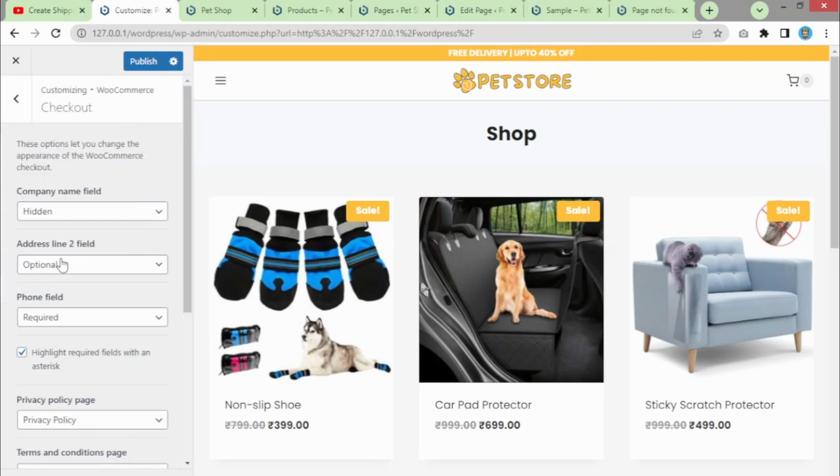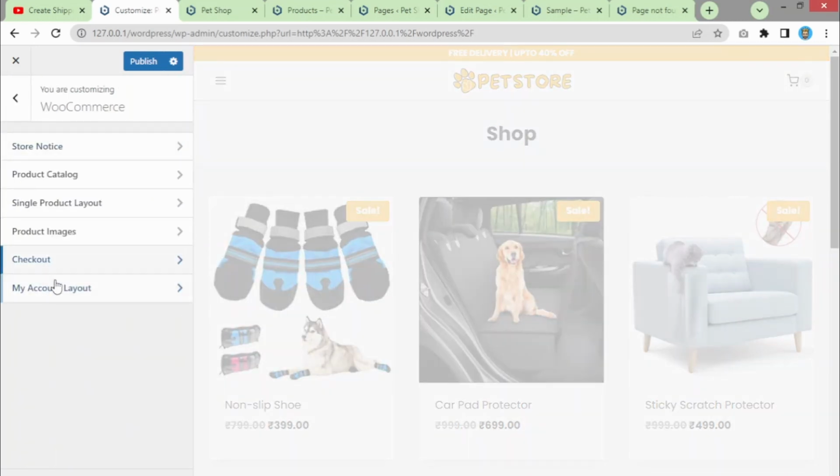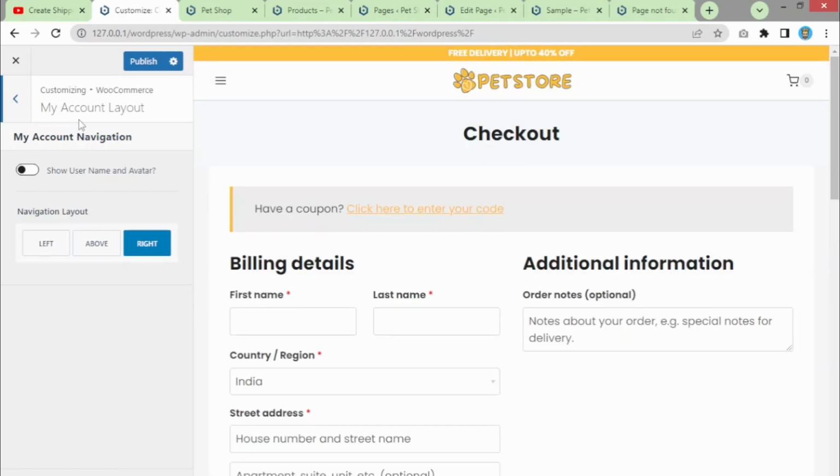If you want, you can enable the option for checkout. You will see the checkout option in my upcoming video, where I will show you how you can optimize the cart page and checkout page. Let me quickly show you how you can enable settings for my account layout.